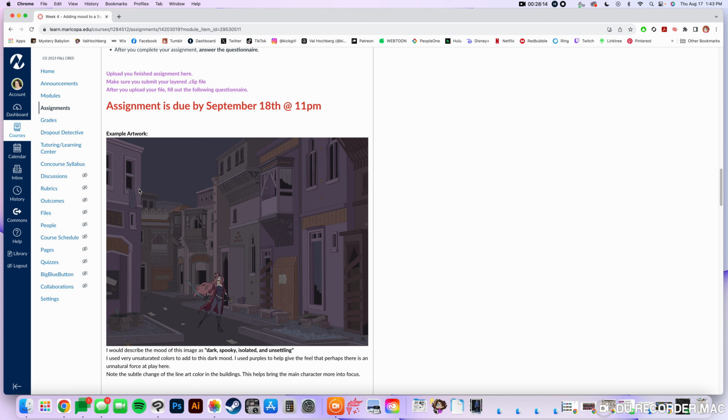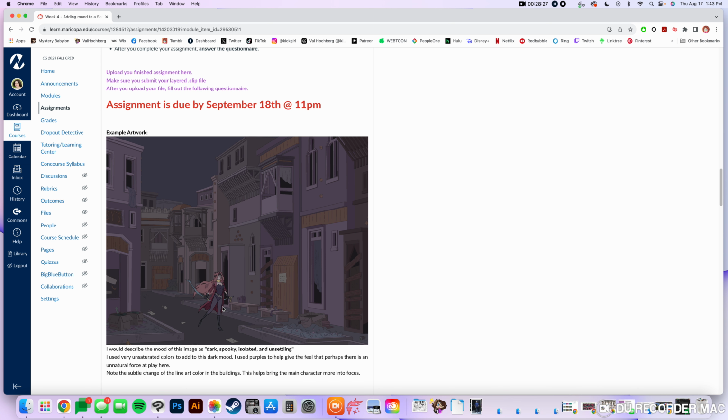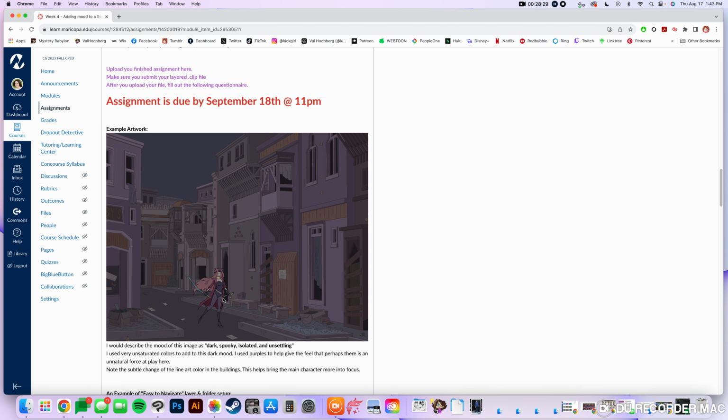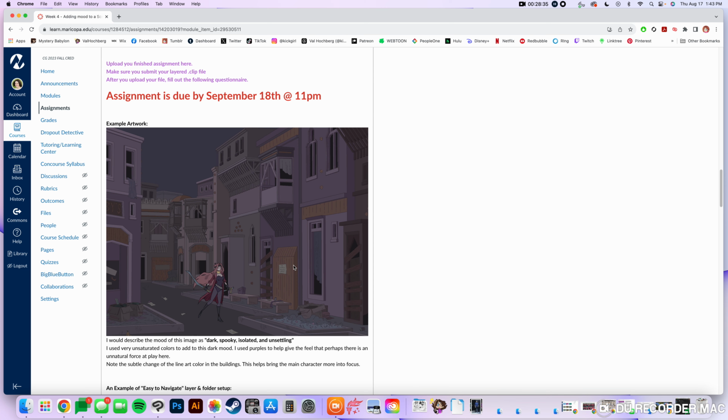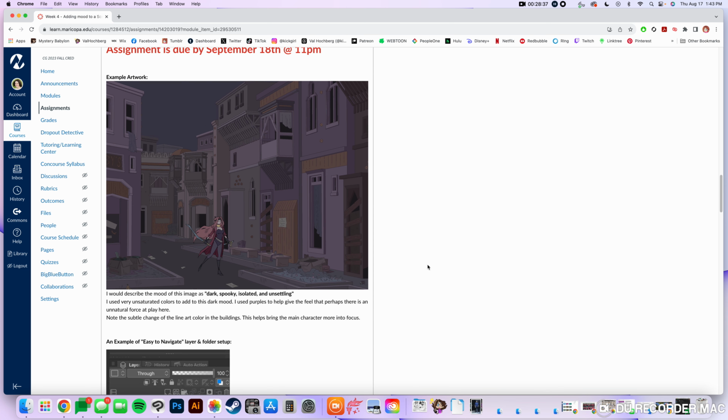I also changed the line art of the building, so I colored the line art to help the character stand out a little bit more. I probably could do a better job here of changing the color of these black areas to help make this character stand out even more. This character has different colors from the background to help them stand out. So it's a very desaturated, dark, spooky mood.